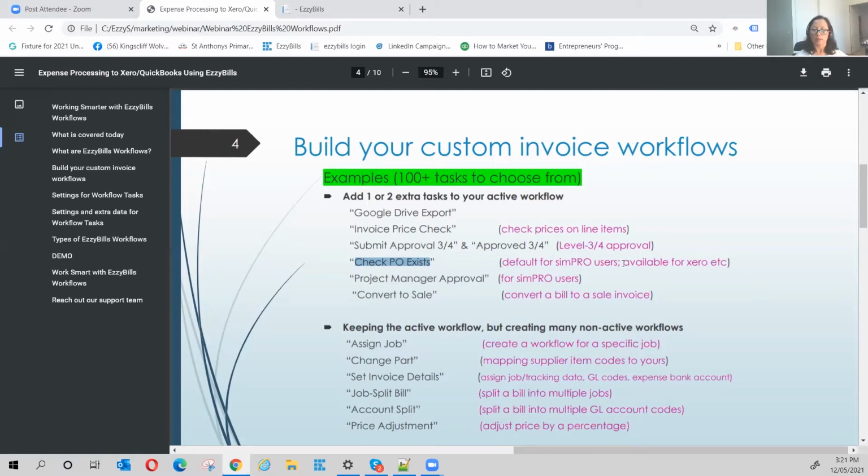This workflow can also be used by Xero, QuickBooks, and MYOB users to match a bill with a purchase order. The next workflow task is called Project Manager Approval. This task was also designed for simPRO users. Basically, we obtain the project manager based on the job directly from simPRO and send an approval email to the manager directly. Convert to sale is a task to convert a bill to a sale invoice.